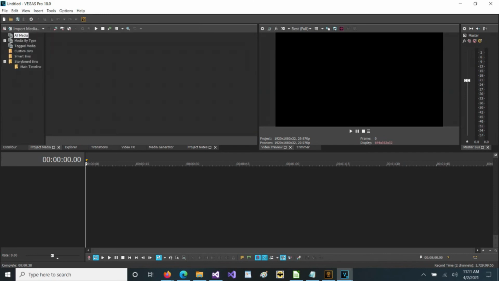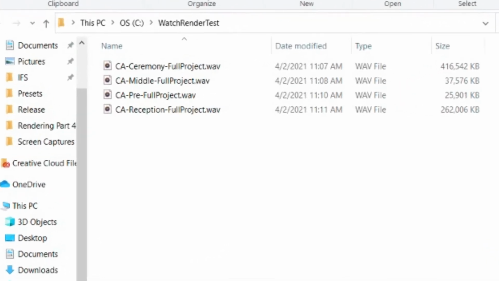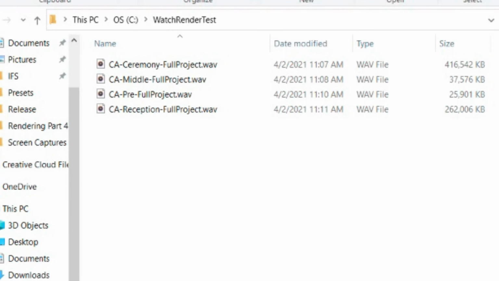So we can close this. Let's look in our render folder, and you can see we have listed here. All of them begin with the name of the file that it came from. So CA ceremony, CA middle, CA pre, and CA reception. They were followed by dash full project, which was the name that we typed in for the file name. And then of course they all have the WAV extension, since we just rendered audio only.